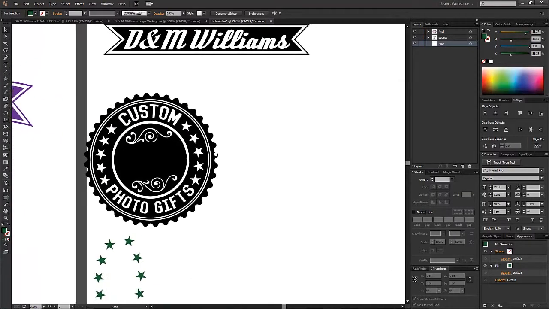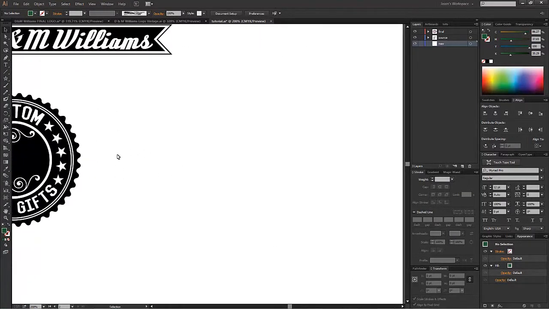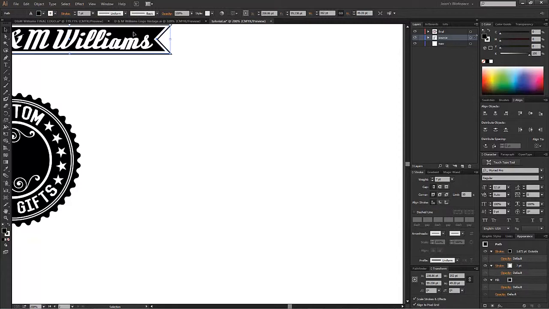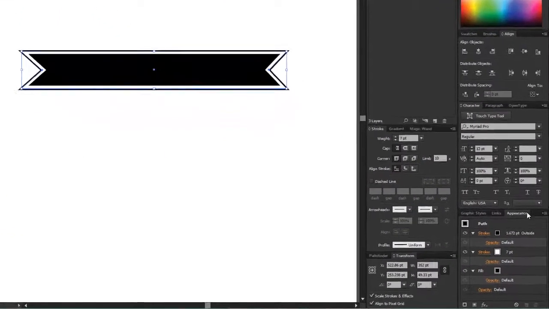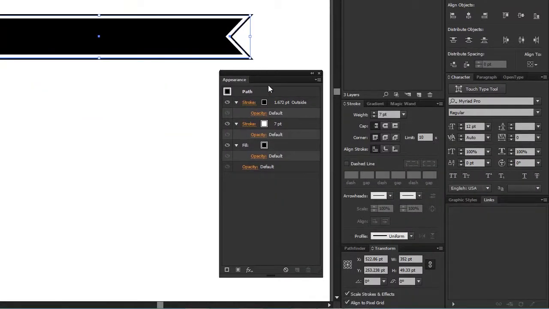Over here I've got some of the pieces just so I can reference them, because every time I'm doing this type of stuff, I always tinker with things differently, and things usually end up coming out different. So we'll see how it goes. Okay, so here's the ribbon piece, and let's go ahead and take this appearance panel. We're going to pull it out here, and we're going to see what's going on.